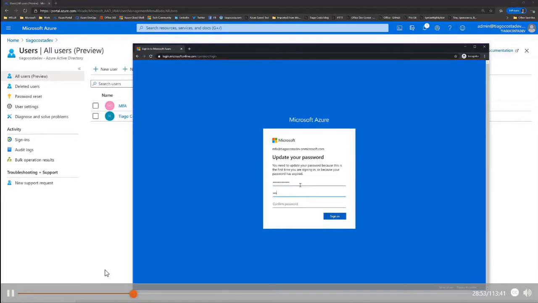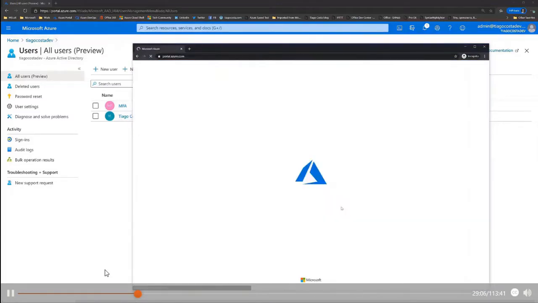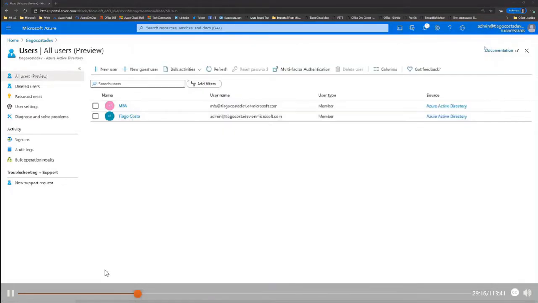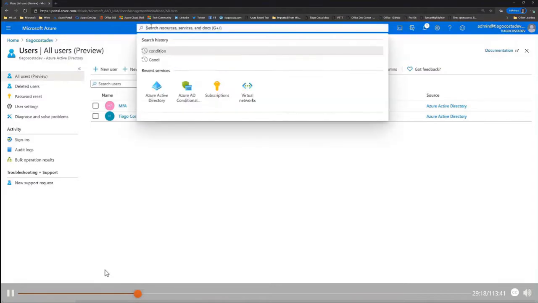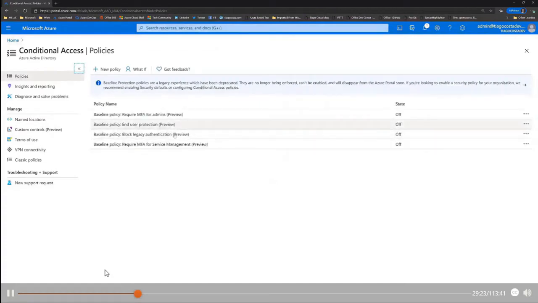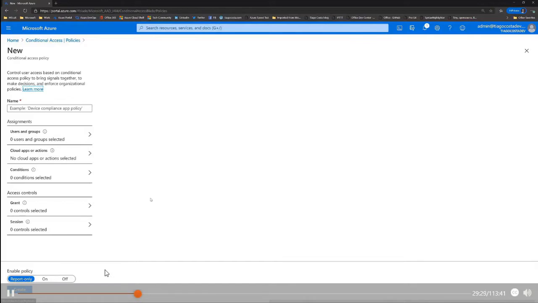If I enter this user's password, there you go, it's asking me to change my password. So I'm going to change to a different password and click sign in. And there you go, I'm in the Azure portal. So I could get into the Azure portal, and now I can do all sorts of things in my Azure subscriptions. I'm going to close this browser. I'm now going to search for conditional access, and I'm going to create a new policy.